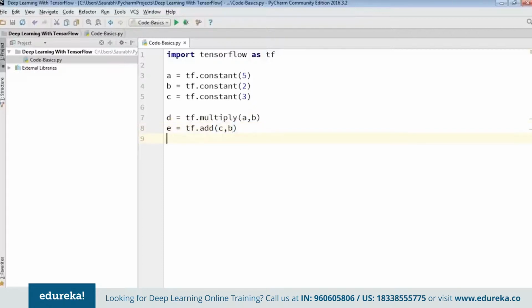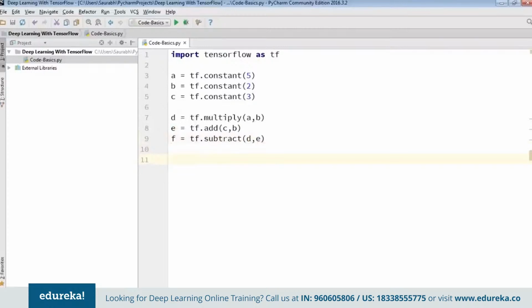And then we're going to define one more node, let it be F, and inside that node we're going to perform the subtraction operation, tf.subtract D and E. So we have built a computational graph. Now we need to run it, and you know the process of doing that. ses equals tf.Session.